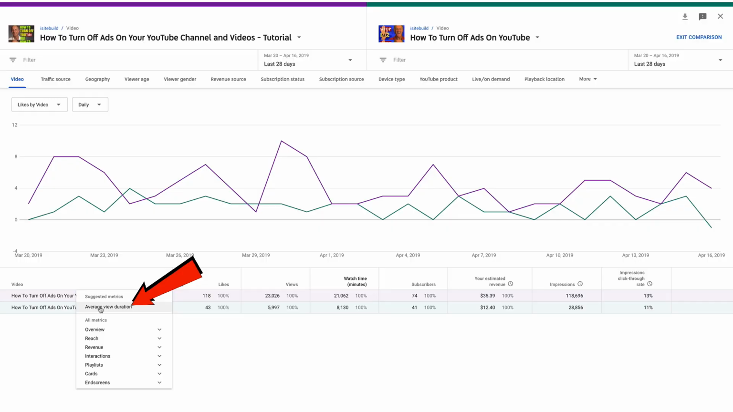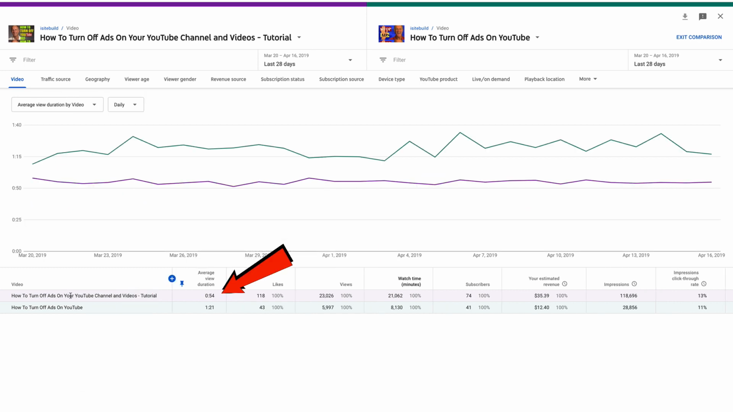What if I want to compare the average view duration for these two videos? Click Average View Duration. I can see that my old video only got an average view duration of 0.54 seconds, whereas my new video got a higher average view duration of 1.21 minutes. This shows that my new video is getting a higher audience retention than my old video.